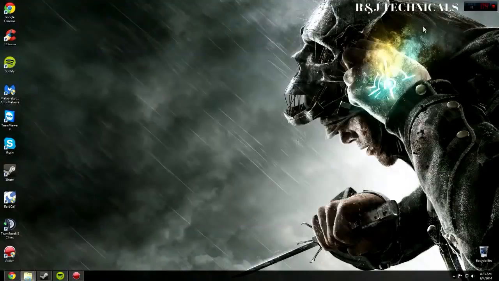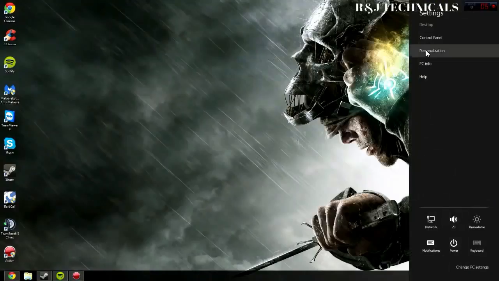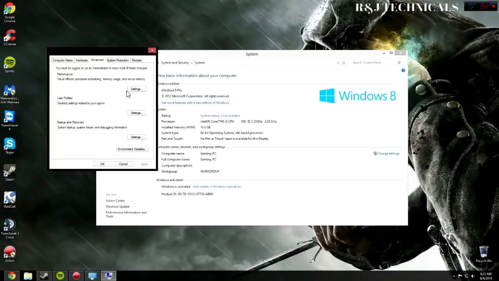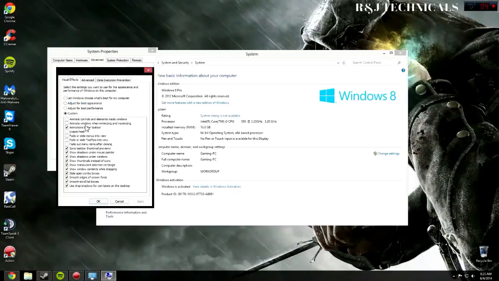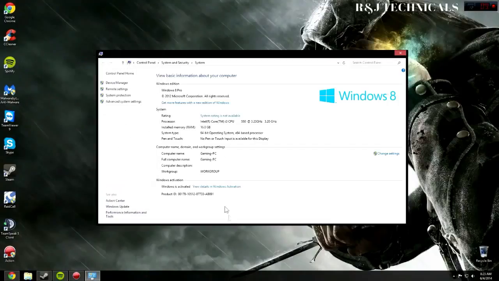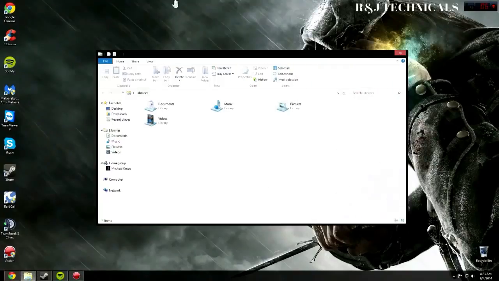Alright, the next one. Go over to the right side of your screen, go to PC Info, and then go to Advanced System Settings, go to Performance, now click Adjust for Best Performance, and then click Animations in the Taskbar, and then everything with an S in it, all the way down to the bottom. Then click Apply, and it'll be like that. That's that part.